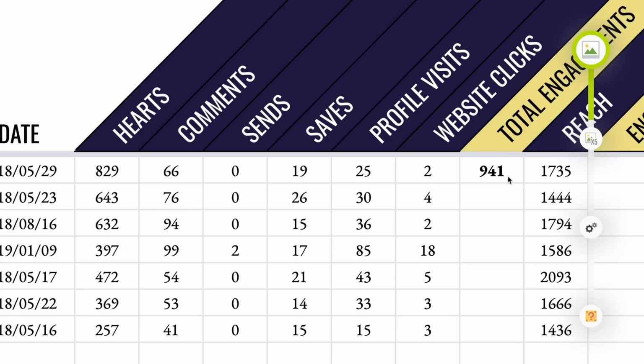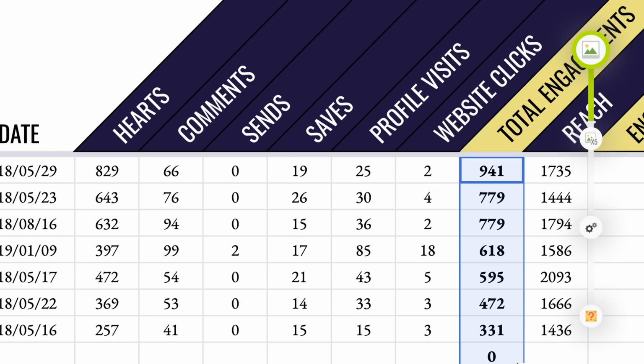To quickly calculate your total engagement for each post, you'll simply click on the cell that has the formula that we just created, click this square button at the bottom of it and drag it down until the total of all of your engagements for each and every post has been calculated.